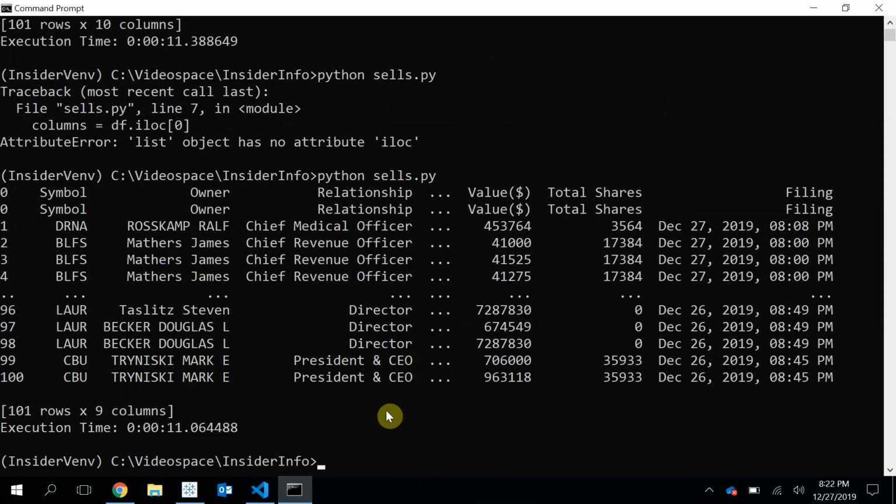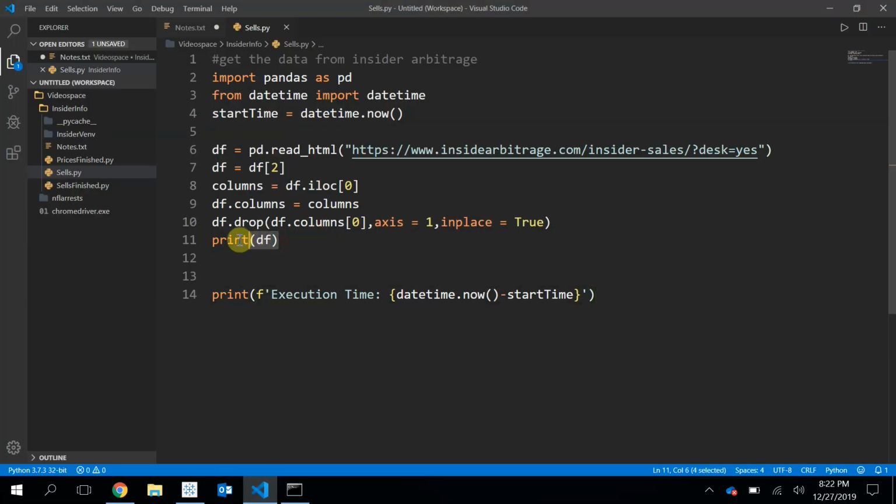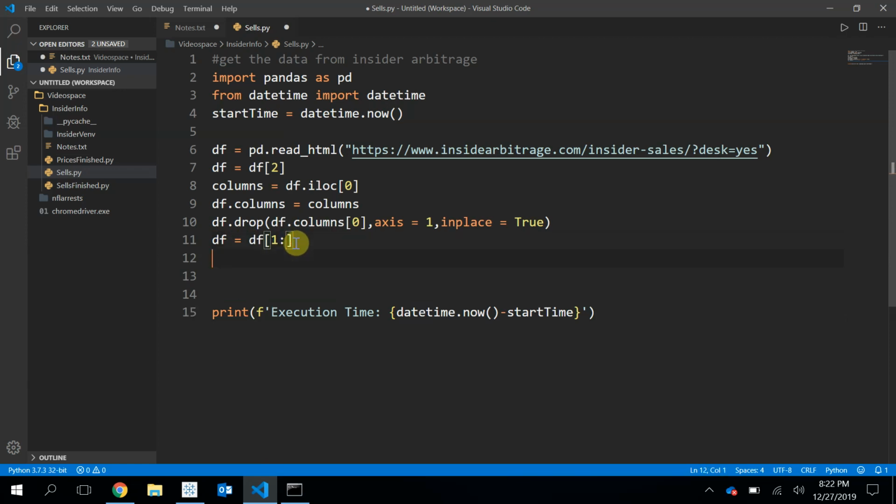Alright, that's great. So now what we're seeing here is that we're getting 2 duplicated rows at the very top. So I need to change my data frame to only be from this index down. How I do that is I say that my data frame is equal to my data frame, but only from that second index all the way down. So 1 colon nothing. Okay, and then finally, I could print this out, but I'm going to go ahead and say dataframe.to_csv, and then we're going to send it to a CSV called insider.csv.